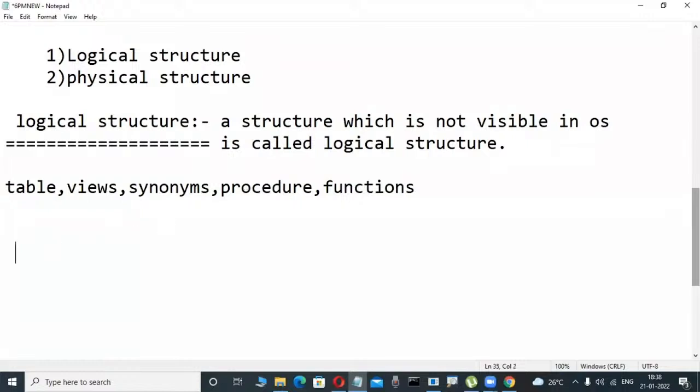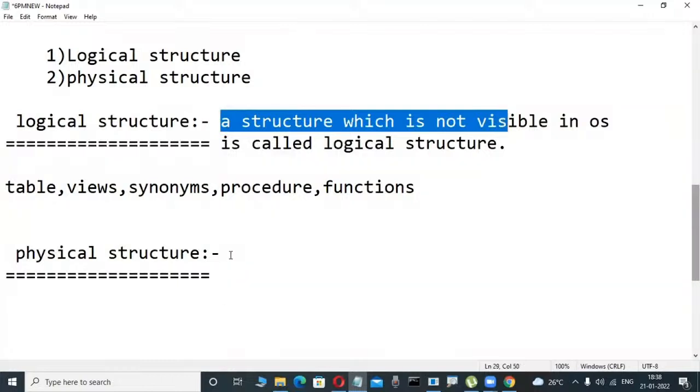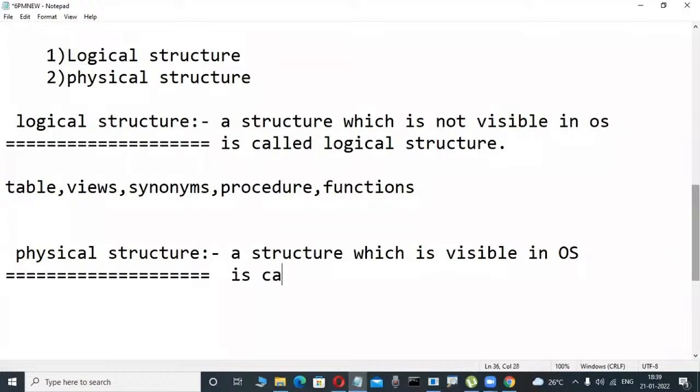Now observe it here. What is a physical structure? Don't write it, just roughly observe. A physical structure is just the opposite: a structure which is visible in the operating system. Which is visible in the OS, the operating system, is called a physical structure.